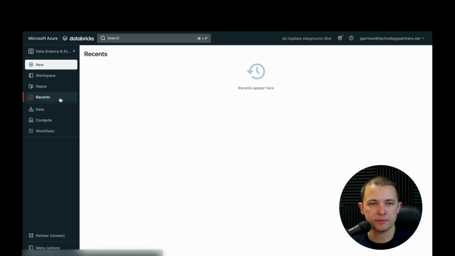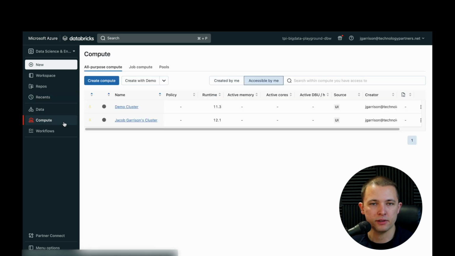Now, I'm going to skip ahead to the Compute tab. This is where you can access clusters that you have access to. All right, let's take a minute to talk about clusters. For those of you who don't know what a cluster is, Microsoft says an Azure Databricks cluster is a set of computation resources and configurations on which you run data engineering, data science, and data analytics workloads, such as production ETL pipelines, streaming analytics, ad hoc analytics, and machine learning.